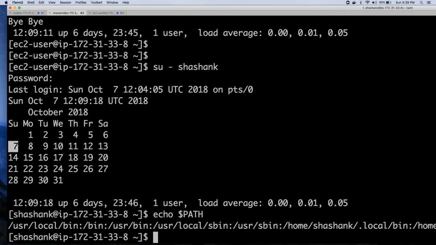So whatever changes you make will be in that session. That is what you need to understand. It's not permanent. Unless you write it in a file, it is not permanent. Previously, I edited the file, logged out and logged in. So that is a permanent change.